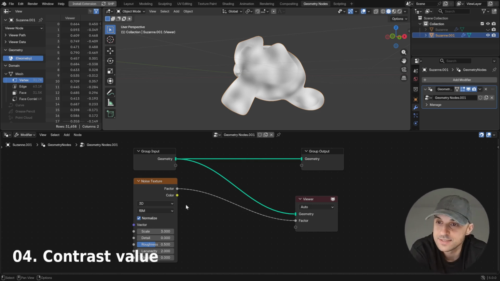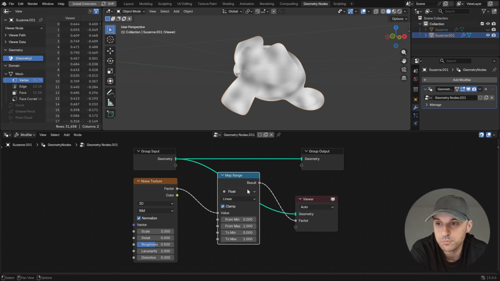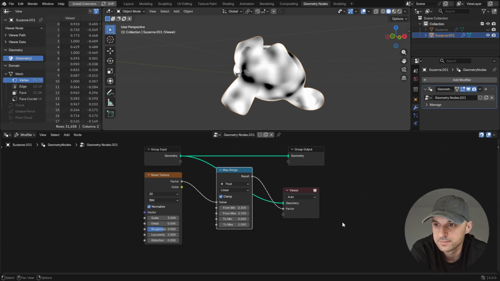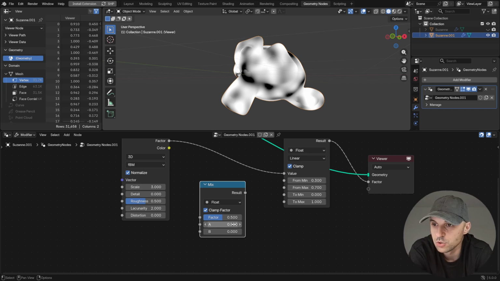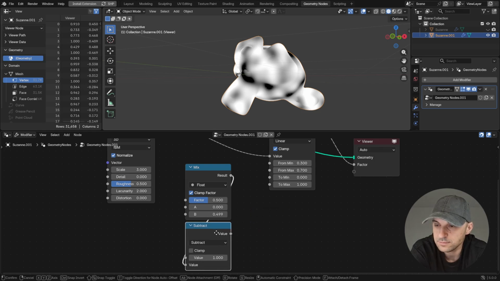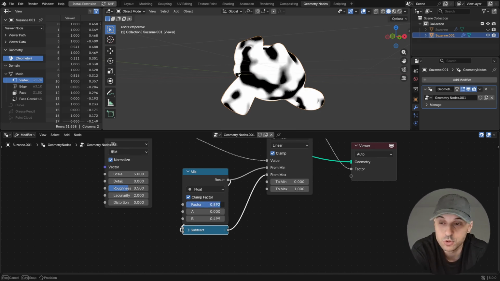Having our map normalized makes it easy to have a contrast control. We simply use a map range. Now, as we bring these two values closer to 0.5, we get a more contrasty map. To make this easier, we can use a mix node. Set it from 0 to ever so slightly less than 0.5, so 0.499. Then we use our invert subtract node. This goes into the from min and this into the from max. Now we can contrast our map with a simple slider.